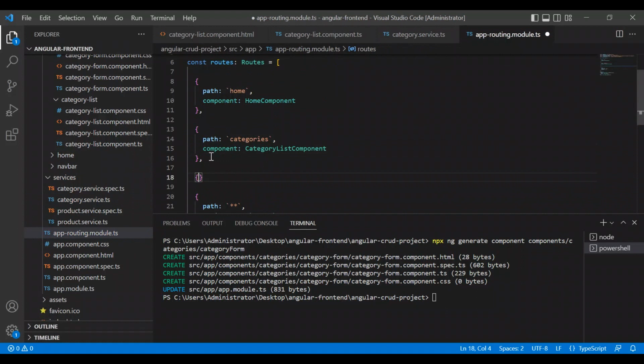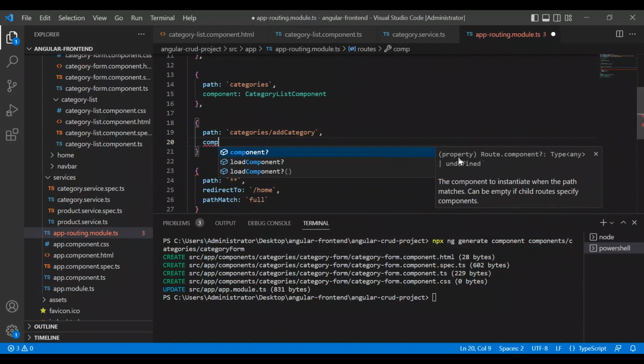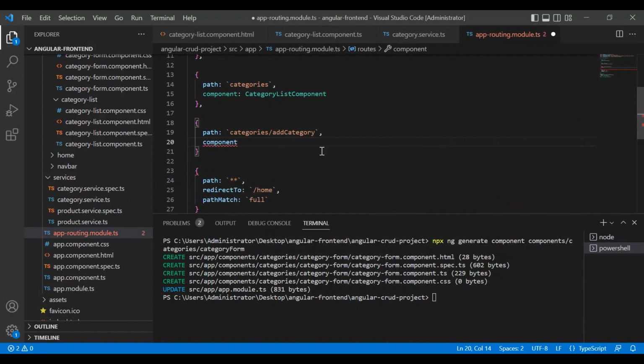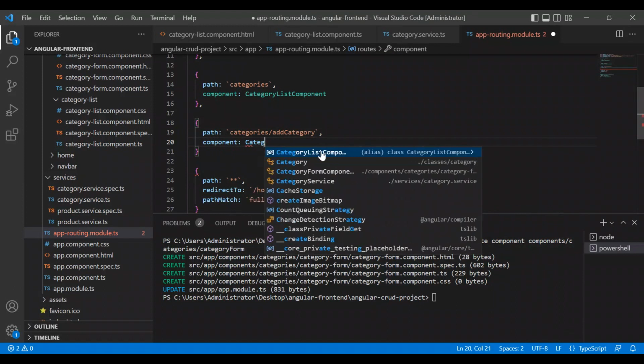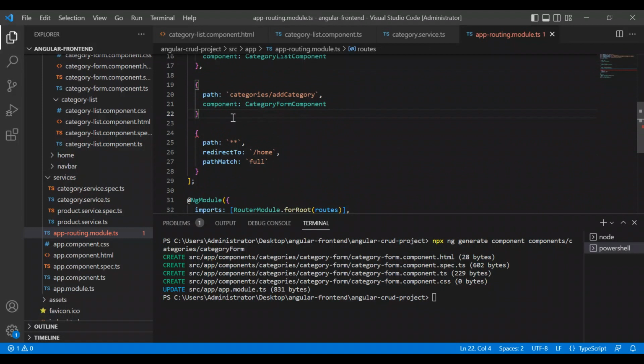Here under categories, I will create a new route. Path will be categories, add category, and component will be, of course, category form component. And we still have an error. Okay, I forgot a comma. Now I'll just save it.